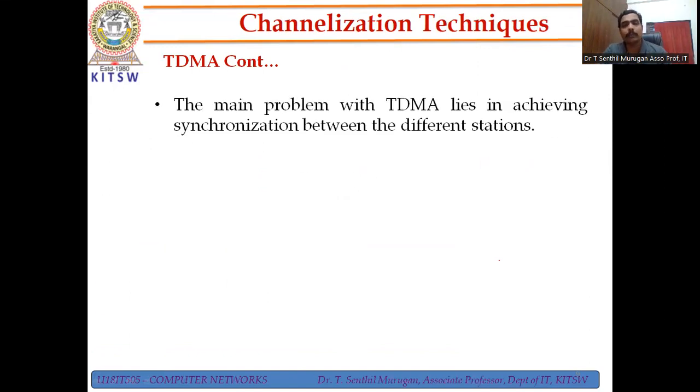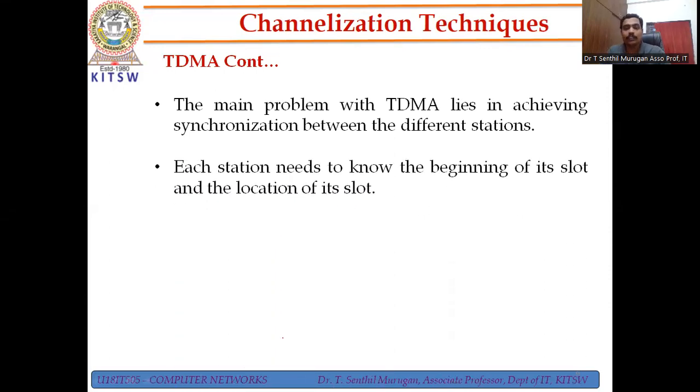What is the main problem here? The problem is that when we are using time division multiple access, a synchronization problem may be there between the different sessions. How will synchronization work? At the particular time, the same system should also be on. Each session needs to know the beginning of its slot and the location of its slot. So I must know what time I am going to utilize.